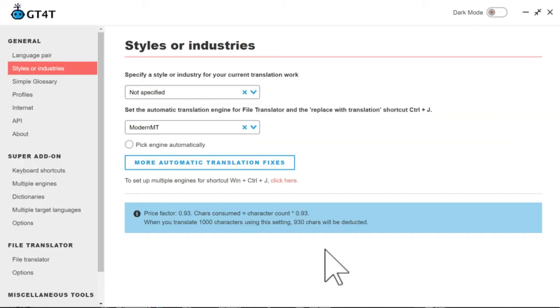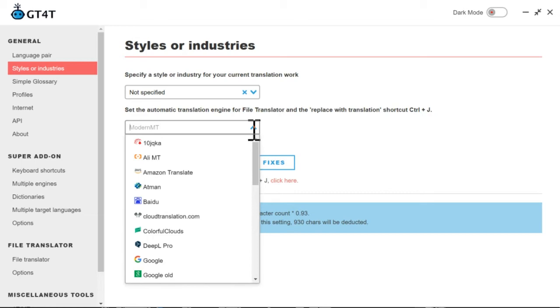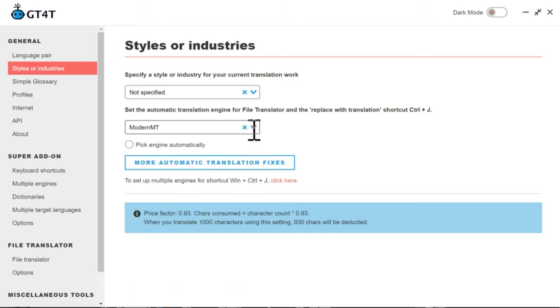So if you go to styles or industries, for example, you see here that Modern MT is selected and it gives me a price factor of 0.93, which equals a character count of, when Modern MT sees one character, it won't count a full character. Or to make it simpler, when it's 1000 characters, it's only 930 characters that will be deducted. So all the MTs in there have a different price factor for characters. So let's look at that.